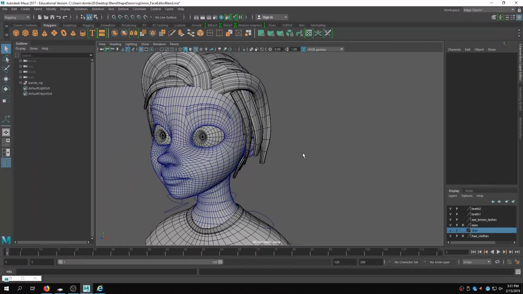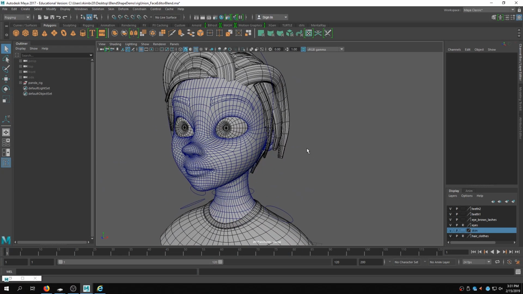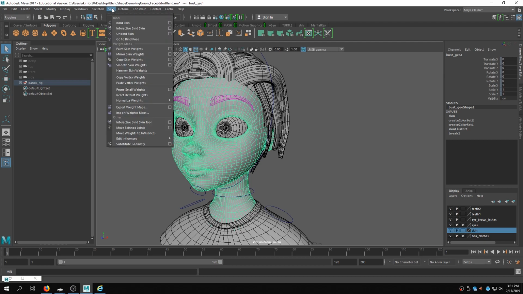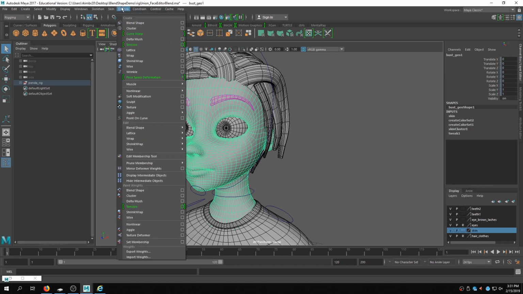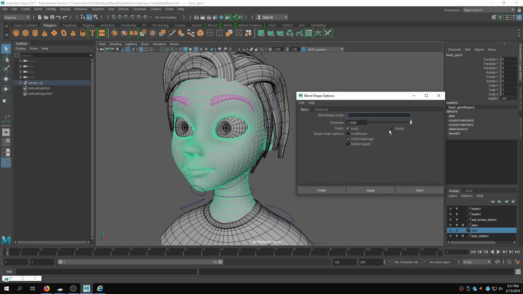Alright, so that was showing you how you can duplicate the mesh, bring it over, and use that as a blend shape. You actually don't have to duplicate it. You can make a blend shape by clicking on the original mesh and using targets, which is what I'm going to show you how to do. So we're going to click on the original mesh, deform, blend shape, and let's just call this expressions. Apply.